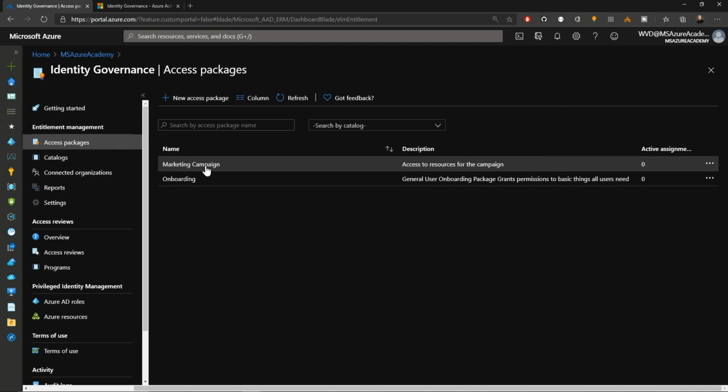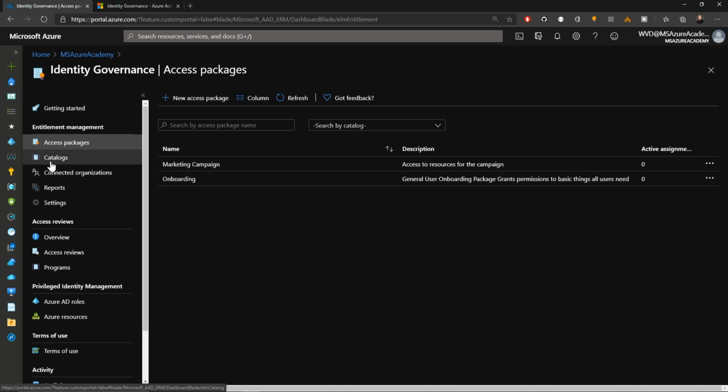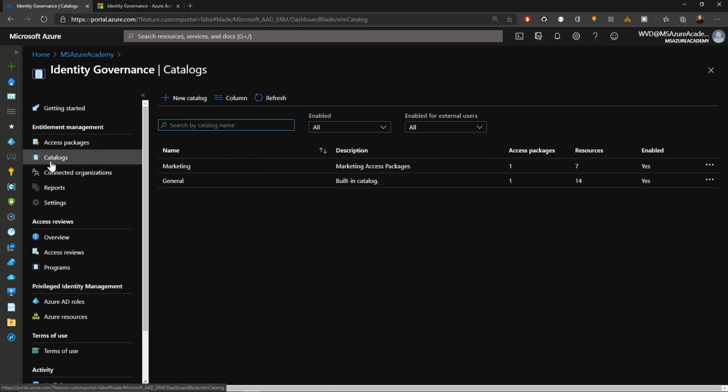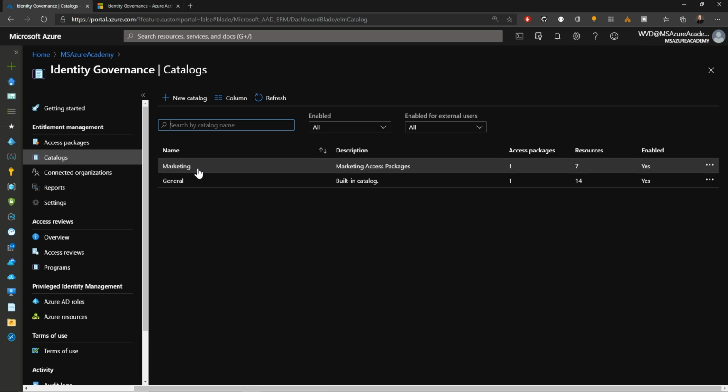So before we take a look at the access package, we want to go back to that idea of catalogs on the left here. And I do have a catalog for marketing. You can see that there is one access package and 7 resources associated with this catalog.